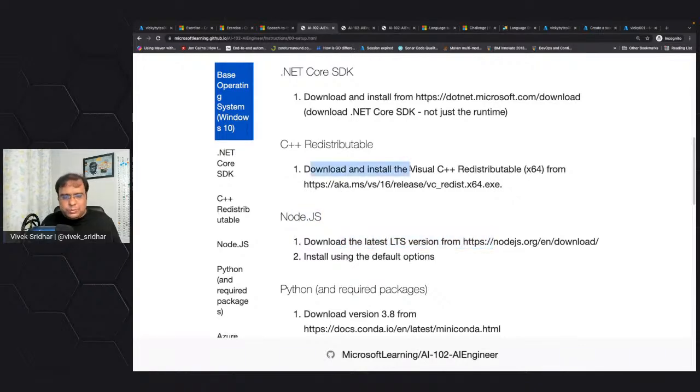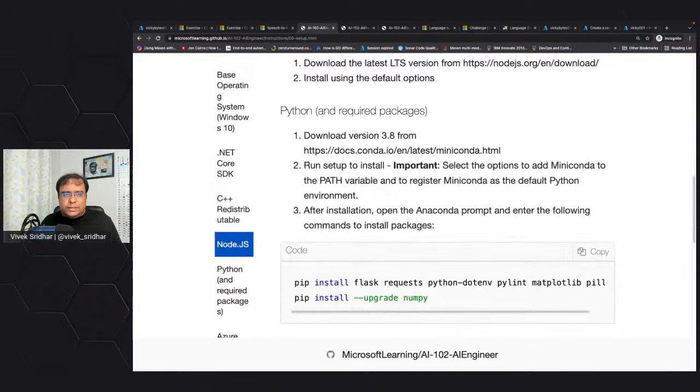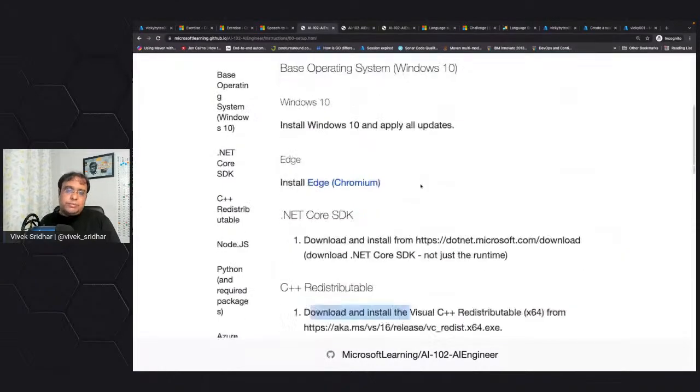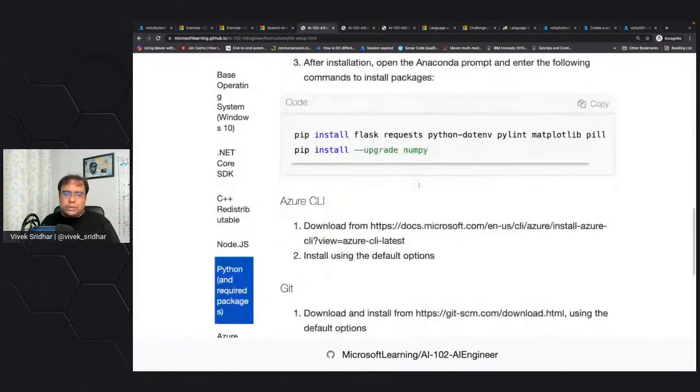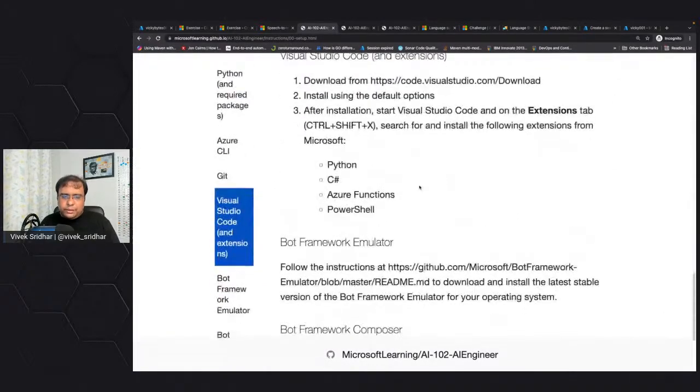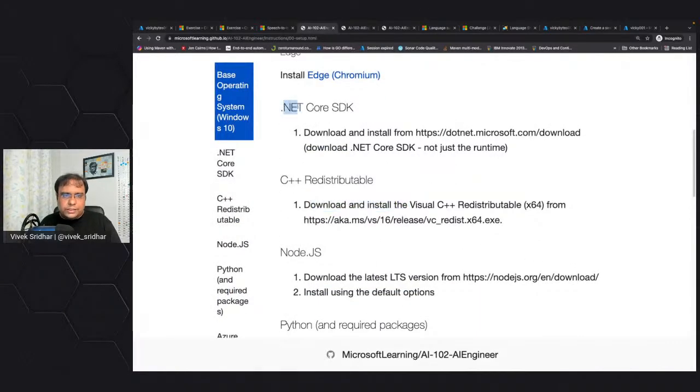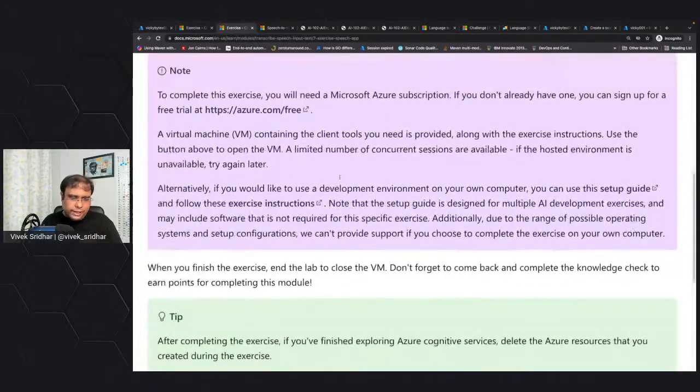For C++, you need something else. And if that is more of IoT and Python, this is a simple lab environment setup for a couple of modules. So that is why there is a lot of things here. But for this particular module, all I need is the .NET Core SDK. So that's what I have.